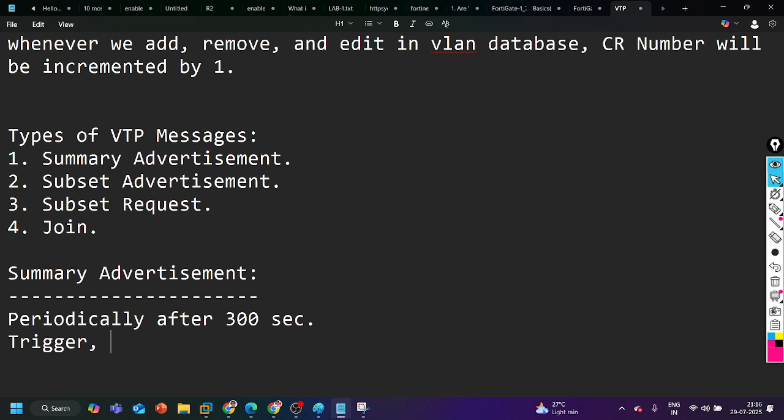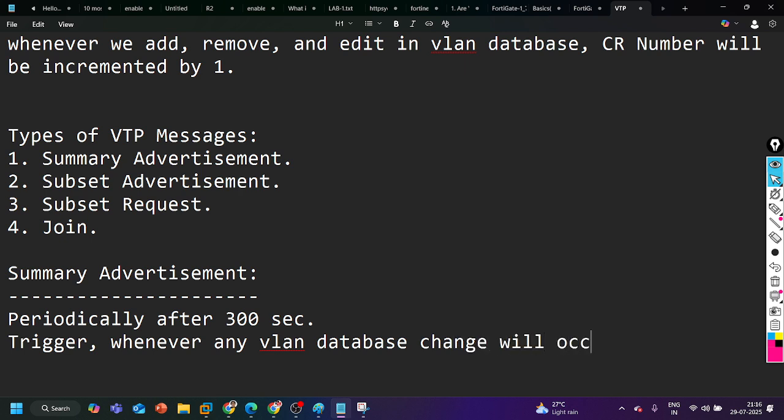Trigger: whenever any VLAN database change will occur. Whenever the VLAN database or any VLAN database change will occur.